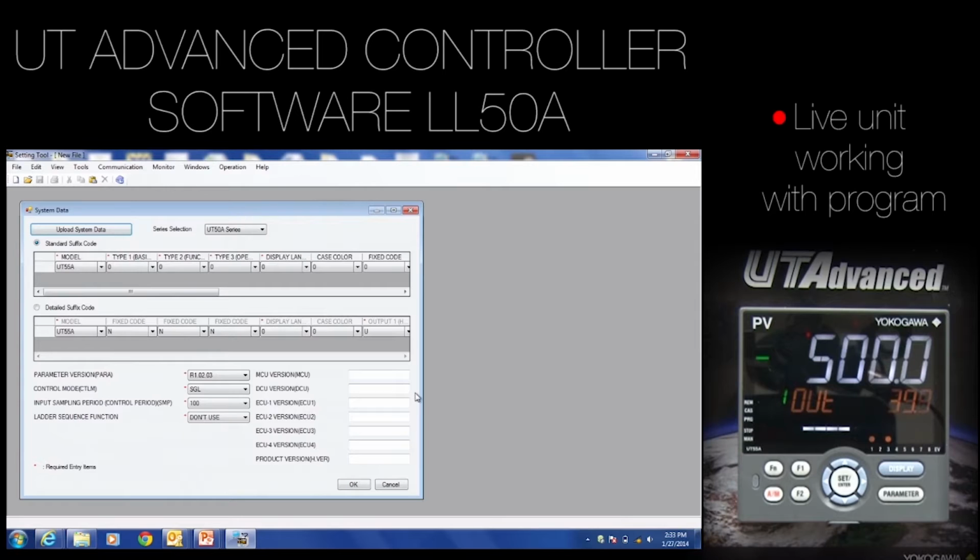Today I want to talk to you about the UTAdvanced controller's software, which is the LL50A. With this software you can configure the unit and program some of the more advanced ladder features that are in that product. So hopefully this demonstration will show you how to use it and how it could be a benefit to you in future projects that you may have.